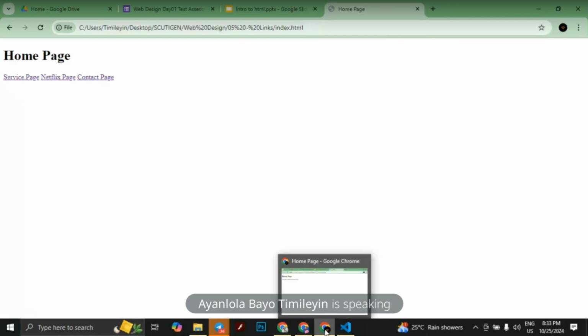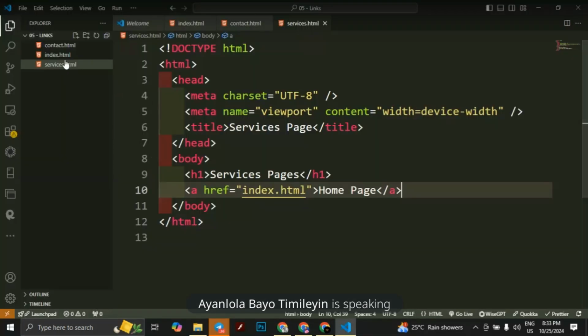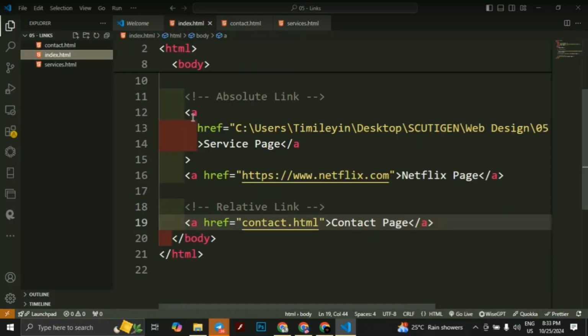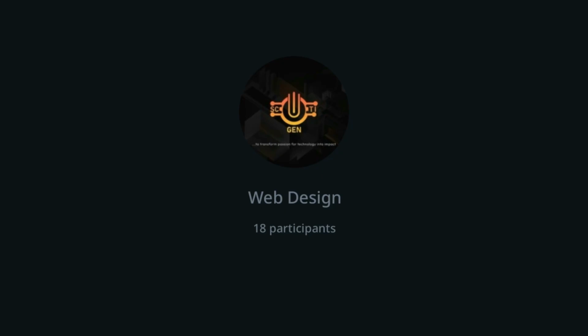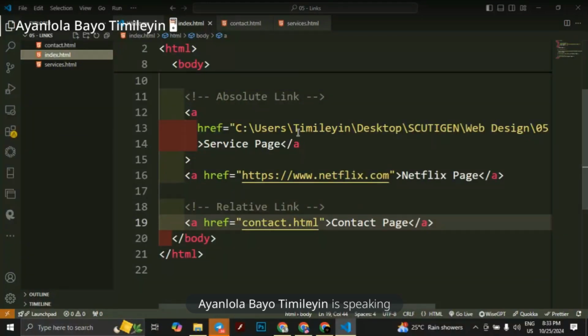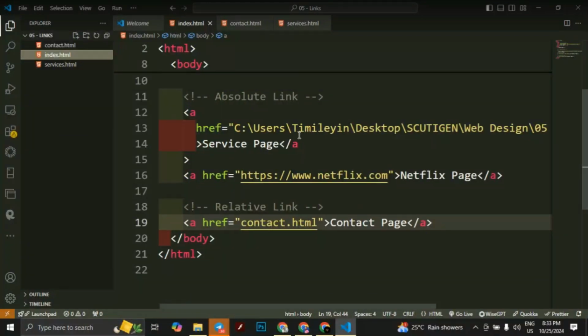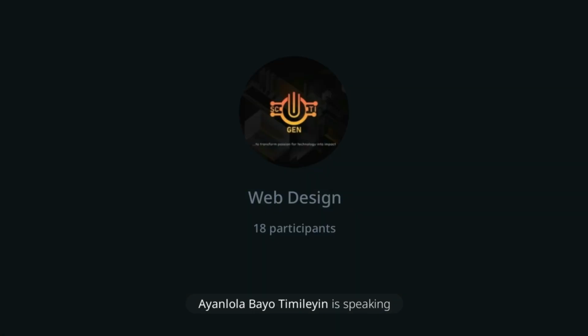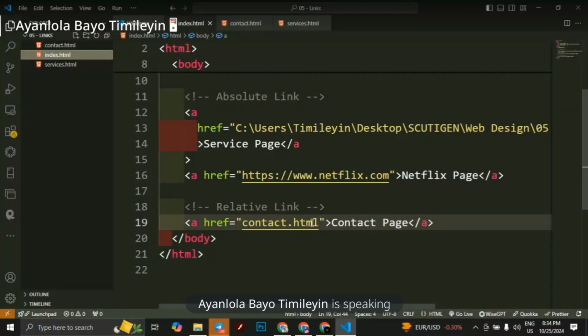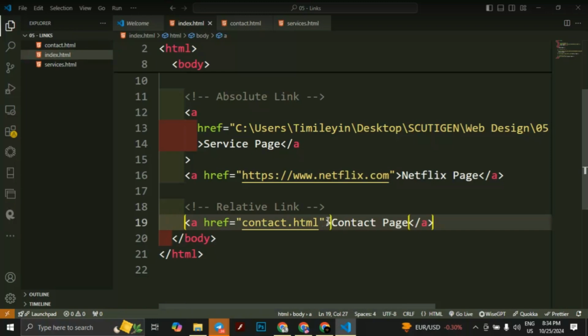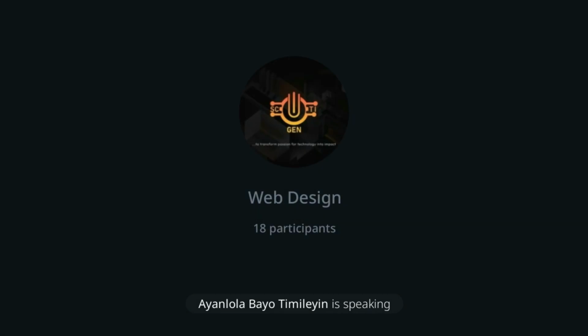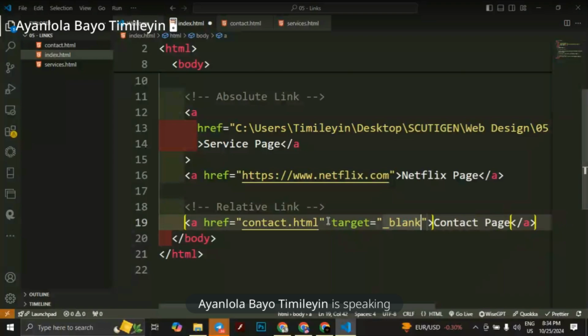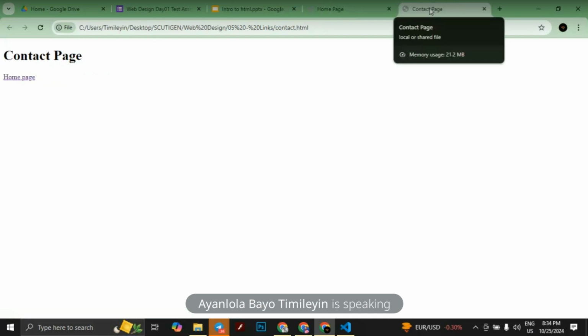That's service, right? So the services link that is on home page. Let's try it on contact. I don't want to do it on the service because of this long absolute path, but it doesn't matter. You can try it. It will still work though. All right. So on contact, I'm going to set the target to underscore blank. Save. Back to the browser. Refresh. You have to refresh actually. So if I click contact page, you see it's opened the contact page in a new tab.